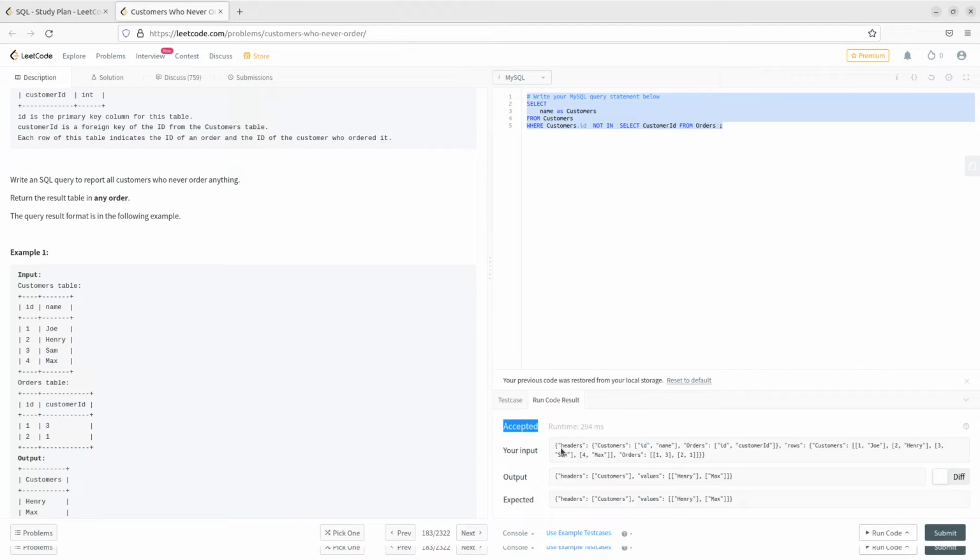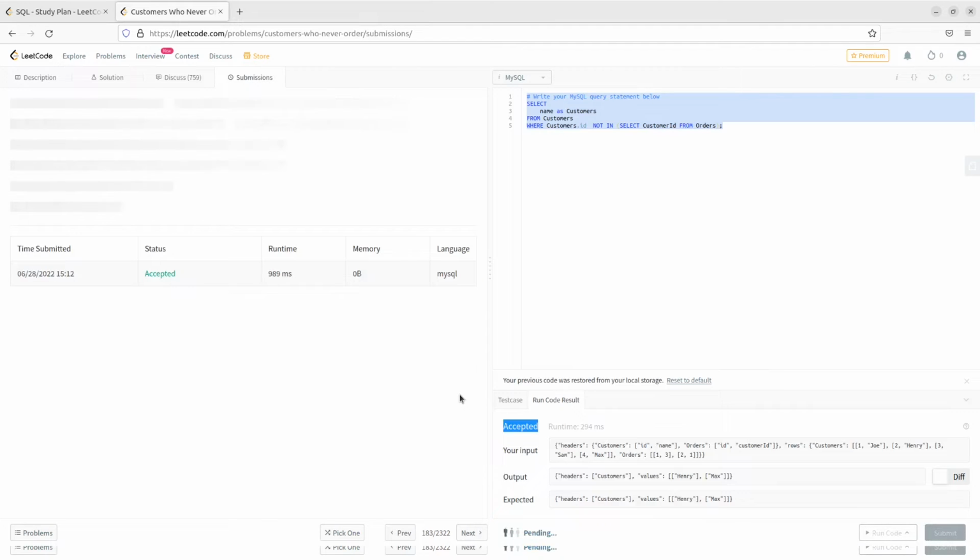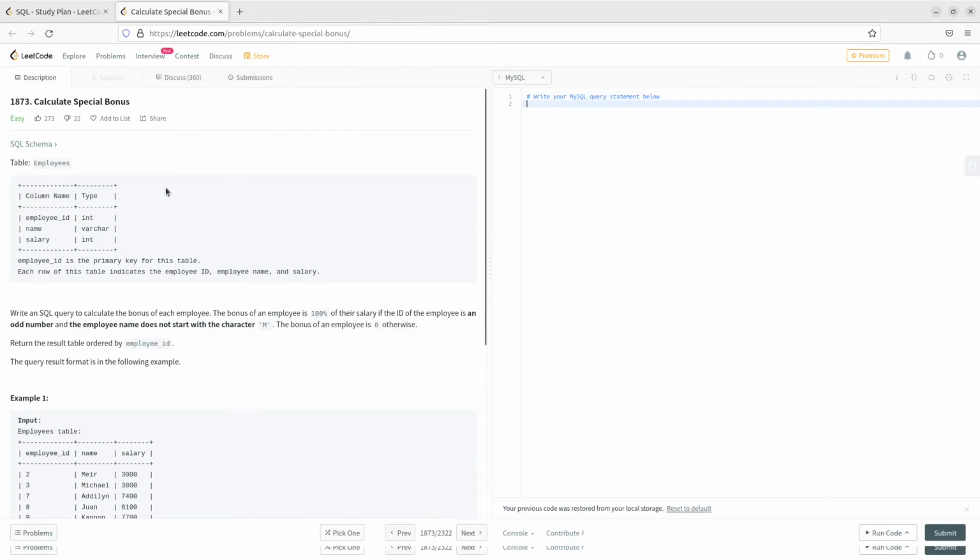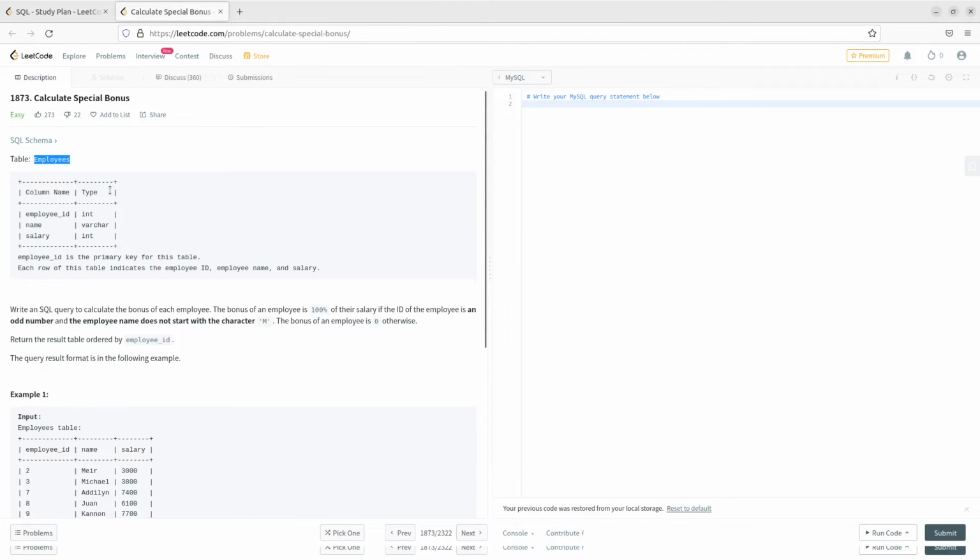Run, it did accept, and let's submit the solution and see if it works. Yes, it did accept. So we are given an employees table, which has employee ID, name, and their salary.